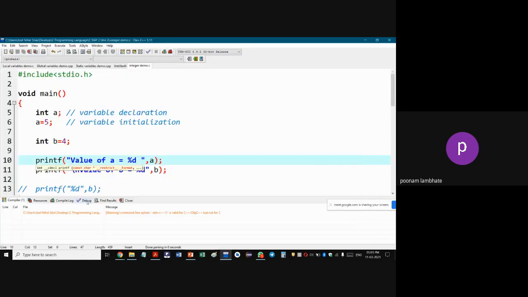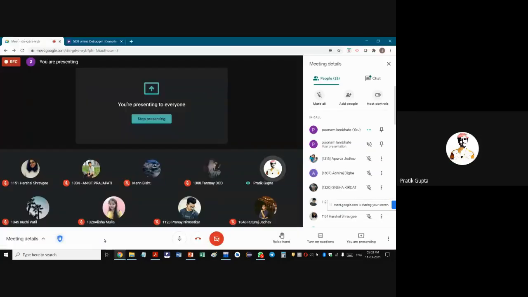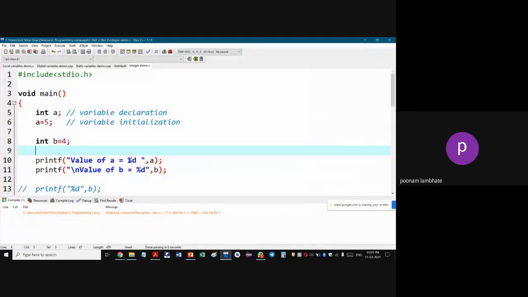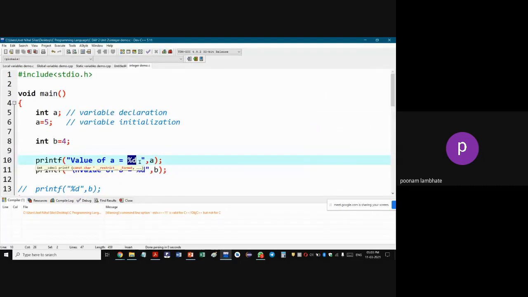I'll close this. Hello. So, Bhaiya, what is the need of %d? See, what %d does is act as a reserved space. Wherever you write %d, the value of this variable will come in the output in place of %d. So in the string you write: value of a is equal to %d.